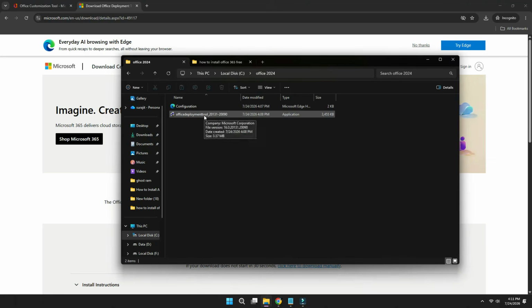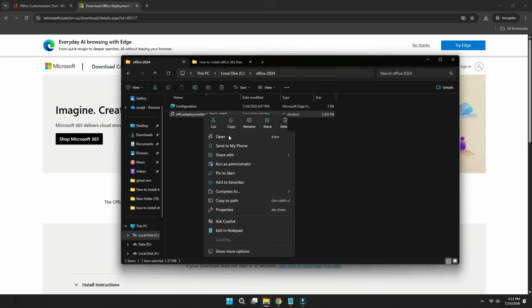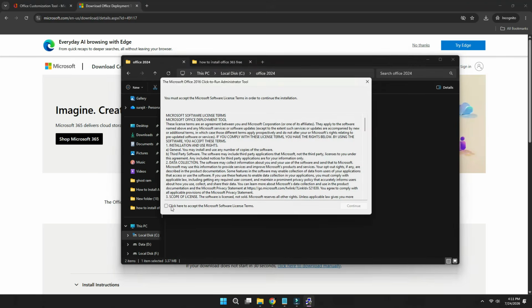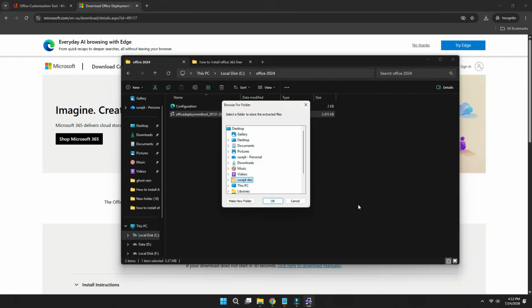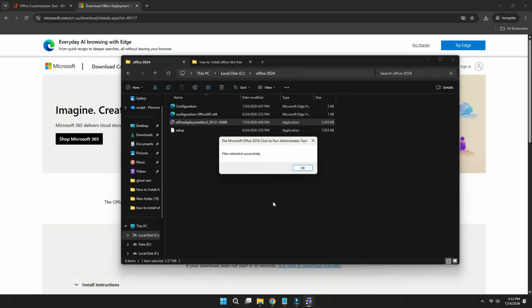Next, right-click the Office Deployment Tool setup file and select Run as Administrator. Accept the terms and conditions, click Continue. Select the Office 2024 folder as the extraction path and hit OK. Your files will extract into that folder.